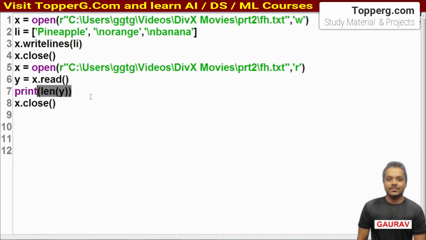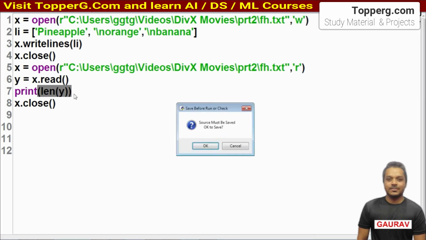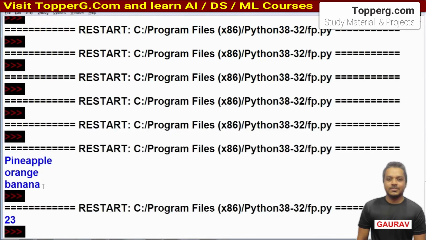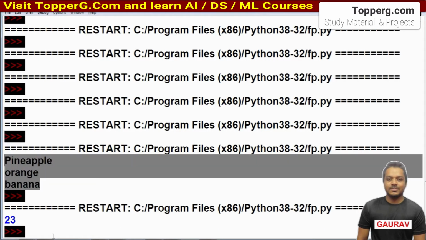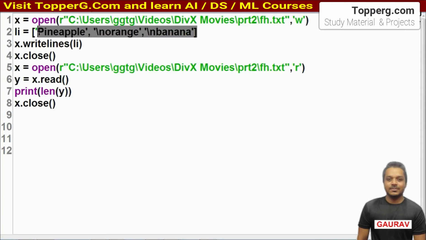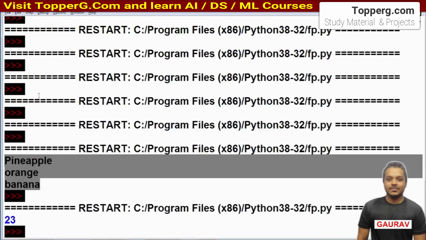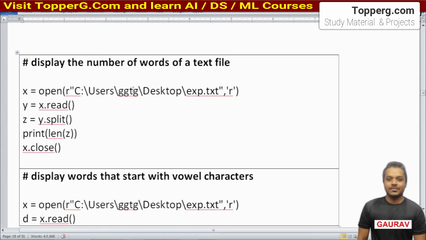So we just need to apply the len function. It will count the total number of characters in the string. So these are a total of 23 characters, because we wrote this list using the writelines function in our fh.txt file by using write mode. Then we opened the file, applied the read function, and counted the total number of characters.